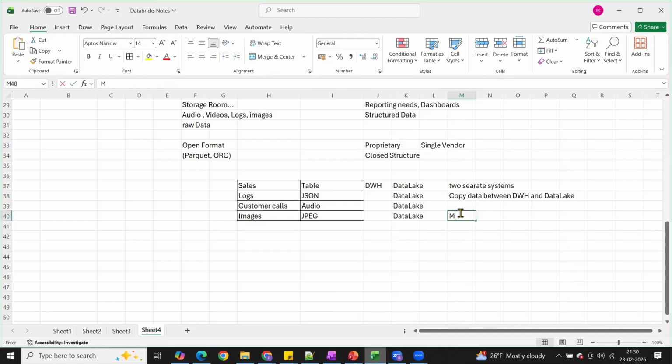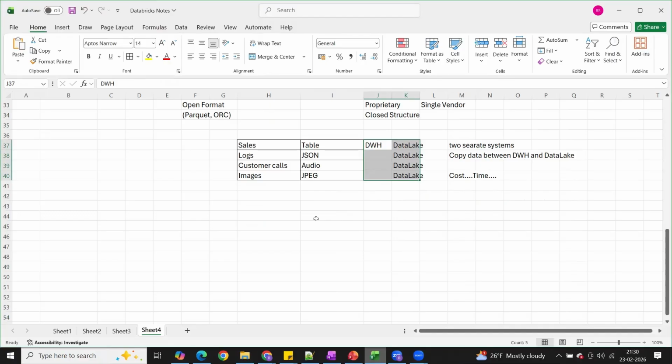And even cost wise, it will be more cost and it will take a lot of time to work in between these two, right? To work with data lake and data warehouse. So that is the only reason why.